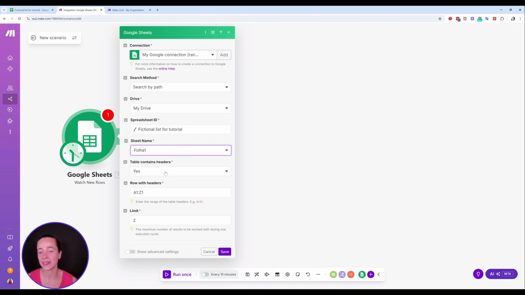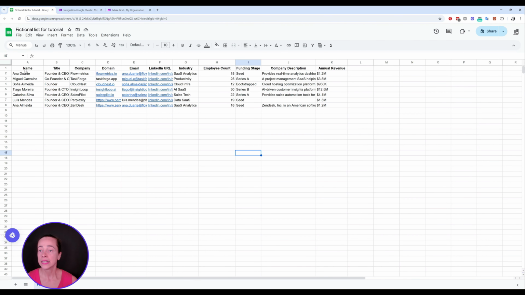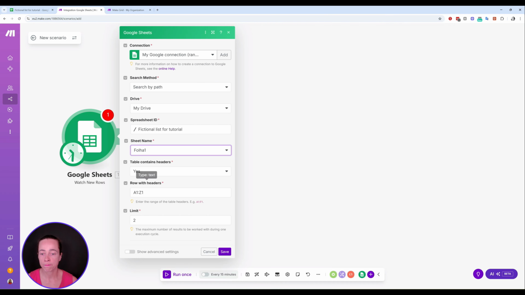And this spreadsheet does contain headers, so I have to make sure yes is selected here. And let me just tell the tool which headers we have here. We have name, title, company, domain, email, and so on, all the way until K. And so let me just make sure that I have the right headers mapped here, right? And let me just set up for one result at a time.